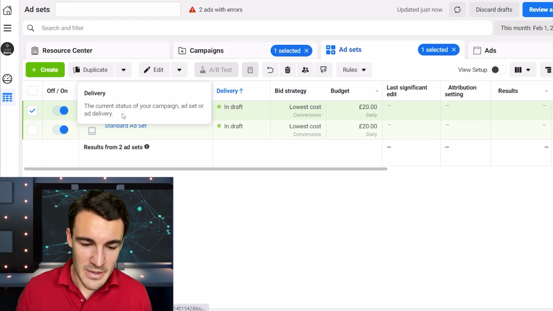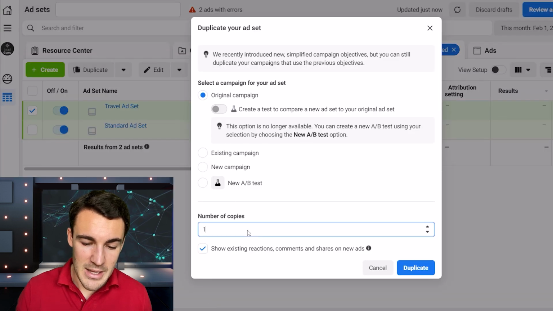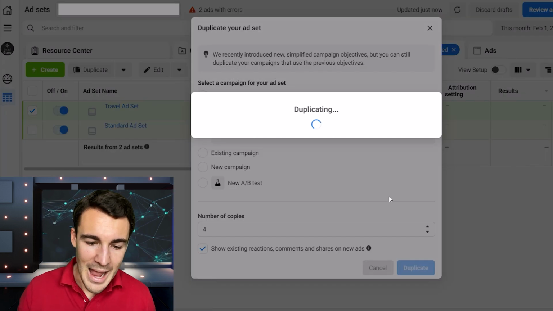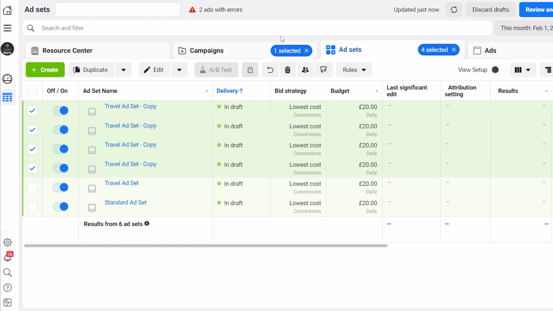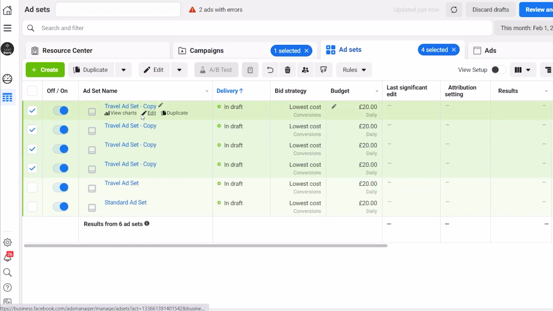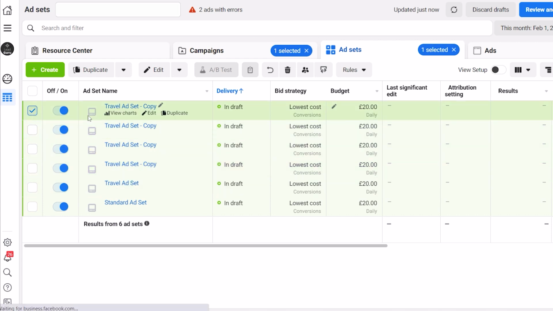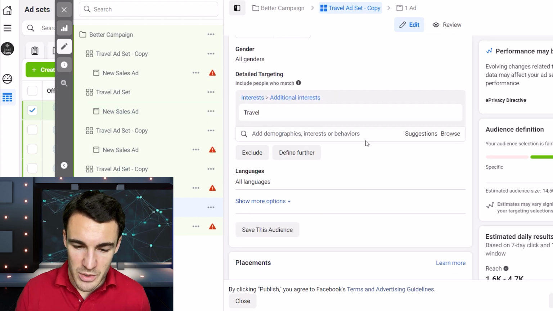Go back to the travel ad set, and we are going to duplicate this and make 4 copies into the original campaign, so into the same campaign. What that'll do, if we minimize this down, is it'll mean that within this better campaign we now have 5 ad sets. One is a travel ad set, and we're going to sort the others very quickly now and show you exactly what I'm about here. So scroll down to the audience section once again.